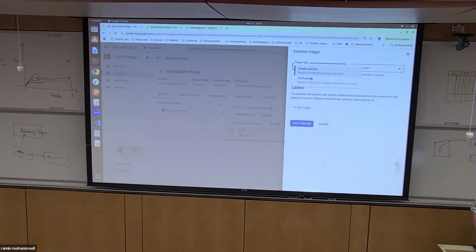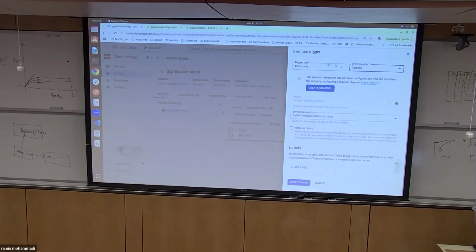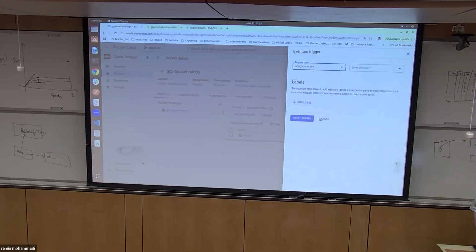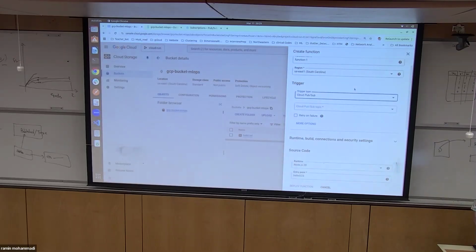Also, it has a third party option here, for example. So far, I think it's just Datadog. I don't know. So does that make sense so far? All right, so let's go back here.